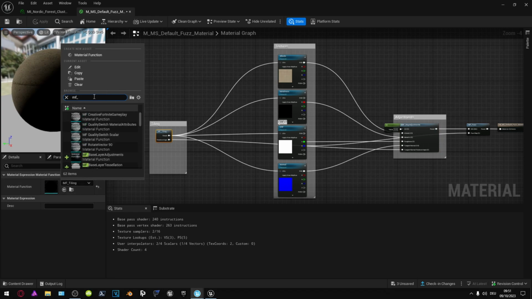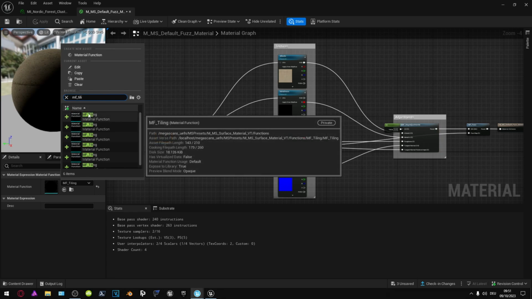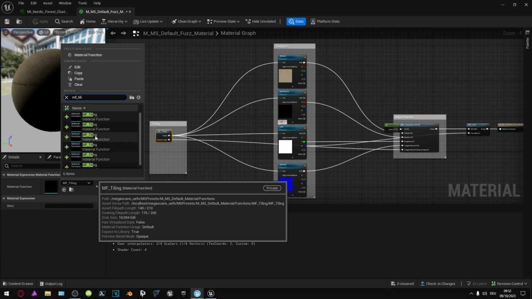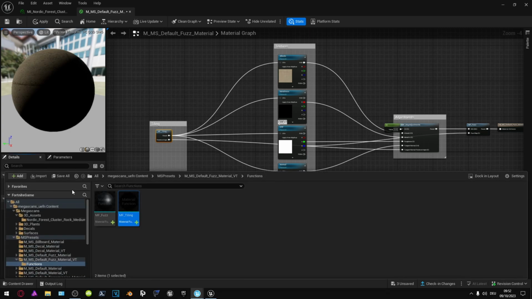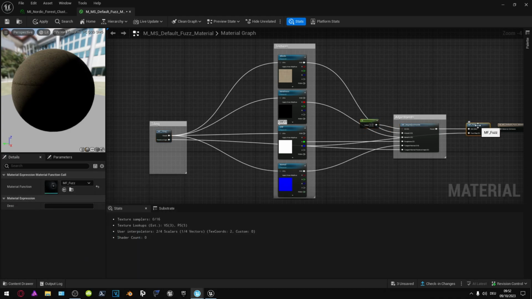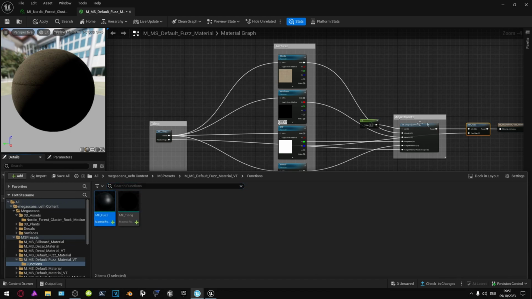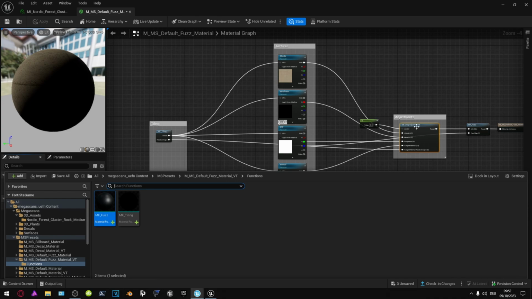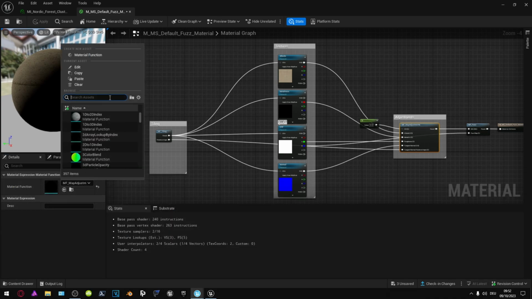I'm gonna look for the tiling material functions, tiling, and now what's really important is to look for tiling MS default class material. And I can also apply a material function for fuzz. And the last one, I need to check the material function adjustment. I'll search for this function.